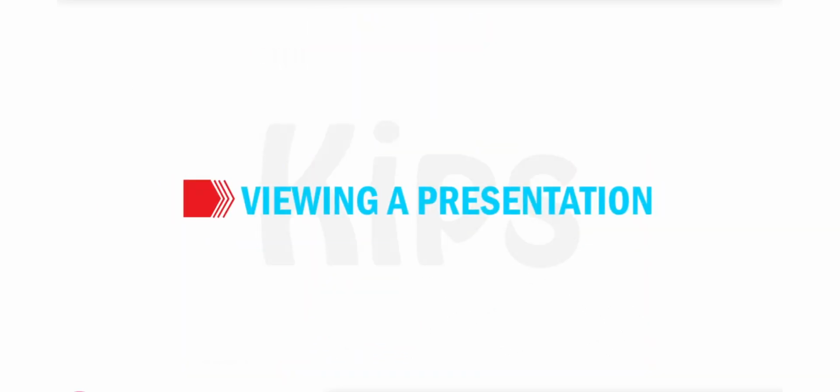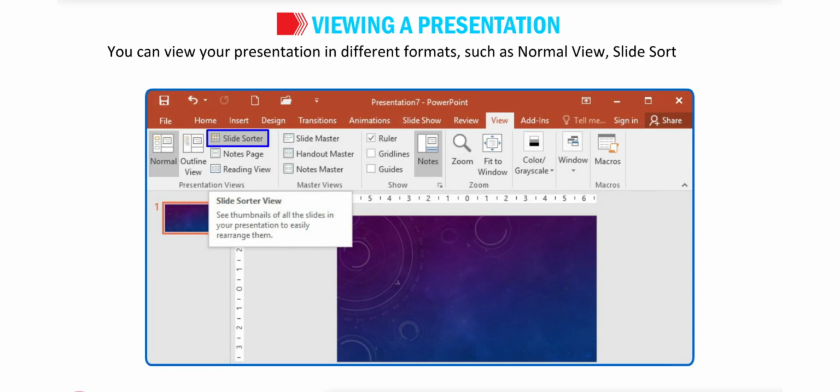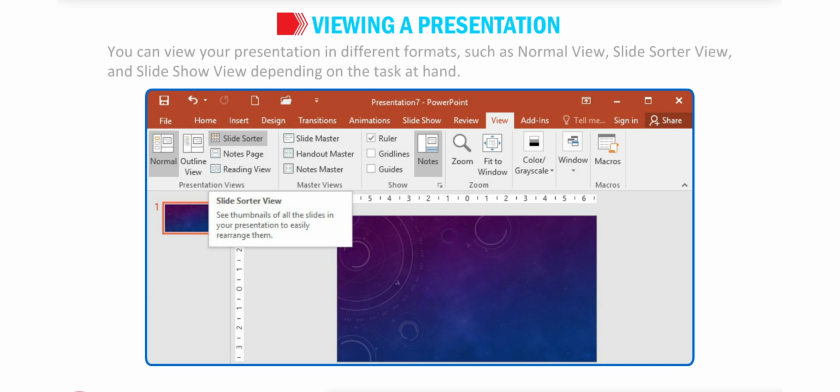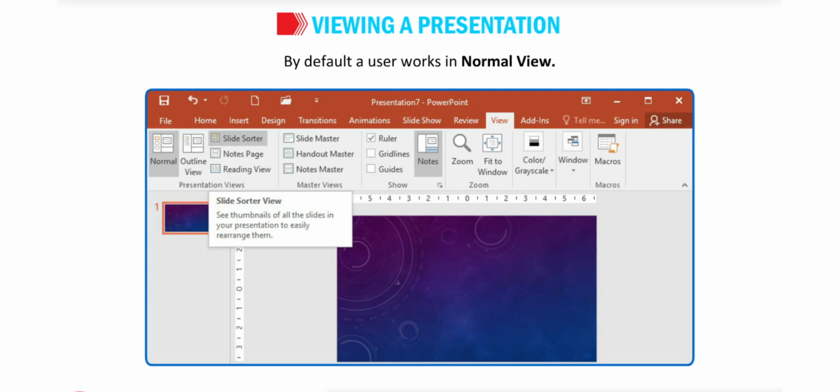Students, let us talk about how to view a presentation. You can view your presentation in different formats such as normal view, slide sorter view and slideshow view, depending on the task at hand. Most of the view buttons are available in the Presentation Views group on the View tab. By default, a user works in normal view.